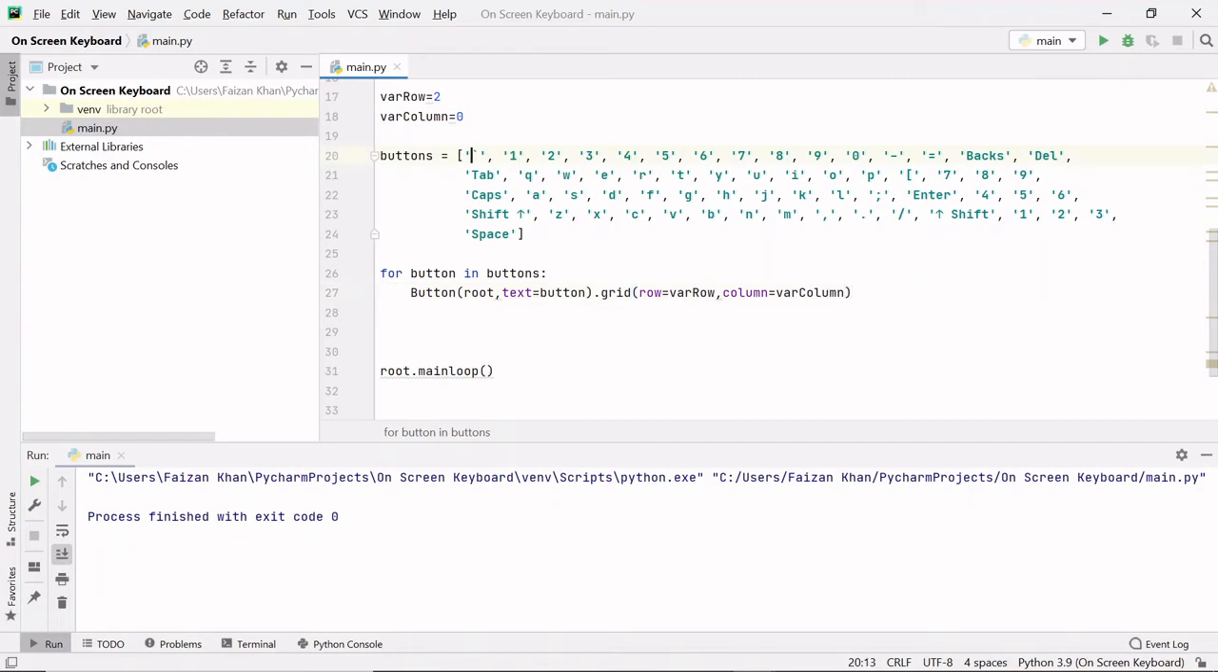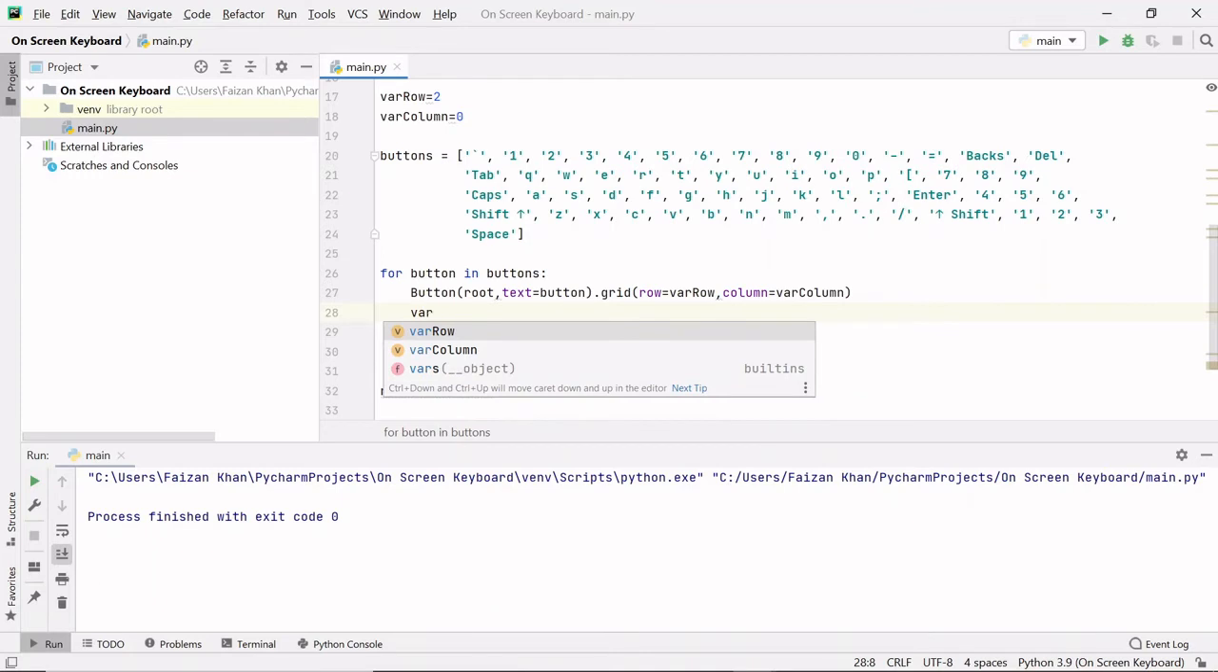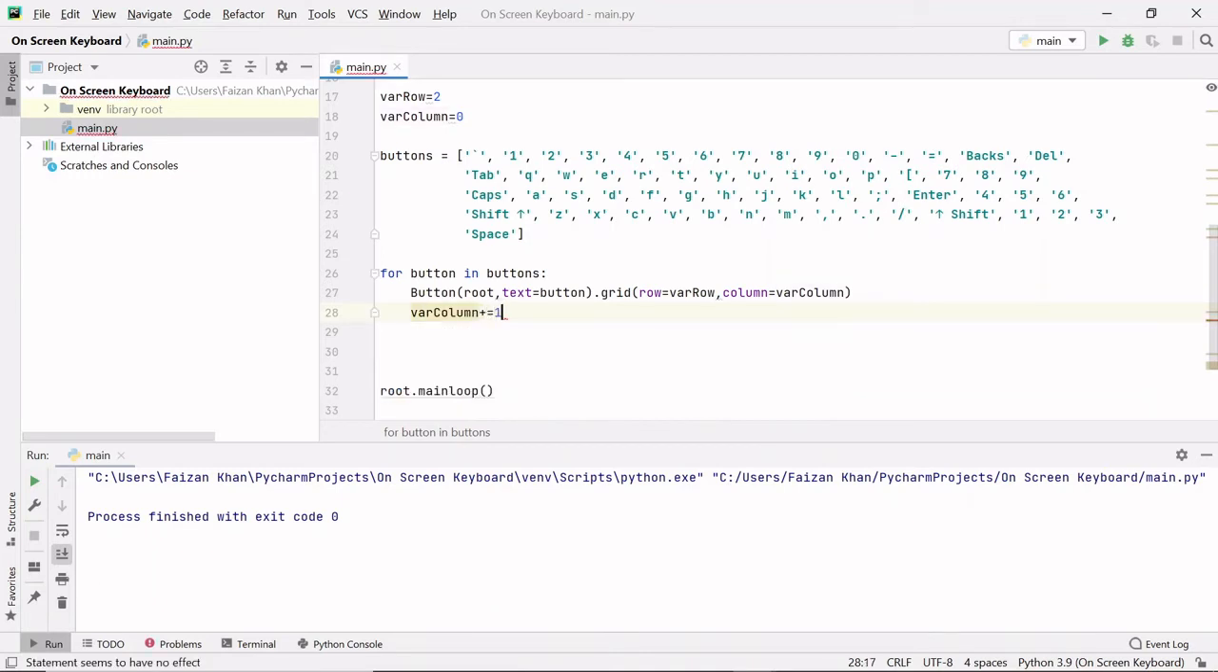Here you can see firstly the apostrophe button will be created, okay, at row 2 and column 0. After that I want this button number 1 at row 2 and column number 1, so I need to increase column values. Okay, so I'll write var column plus equals to 1. So first button will be added on our window. After that column will be increased by 1, then this 1 will be added, and then 2 will be added, and so on. Okay, let's see.